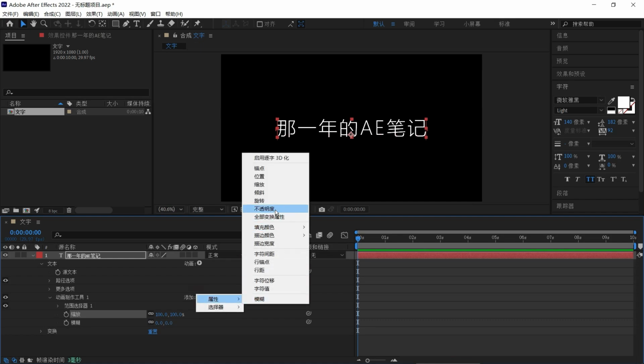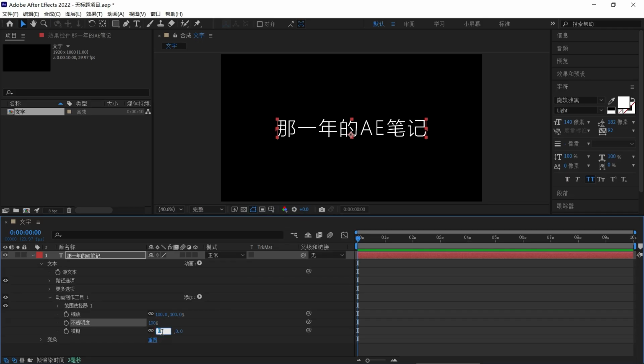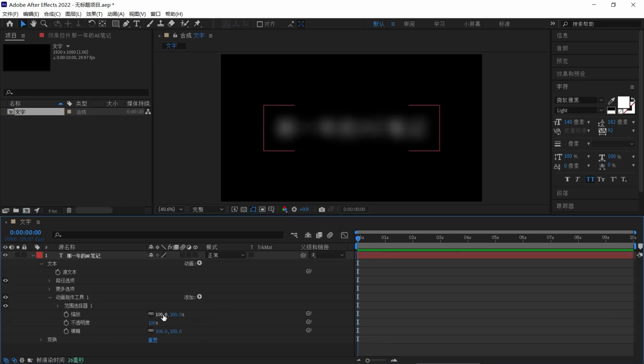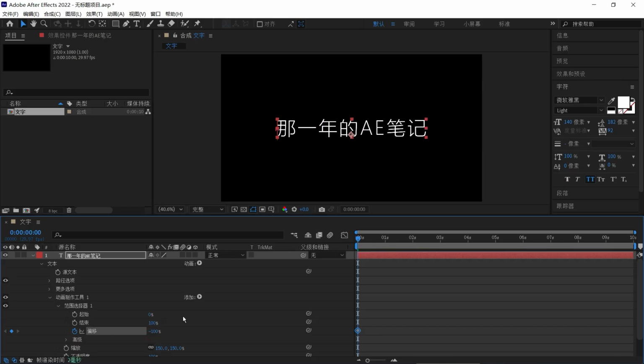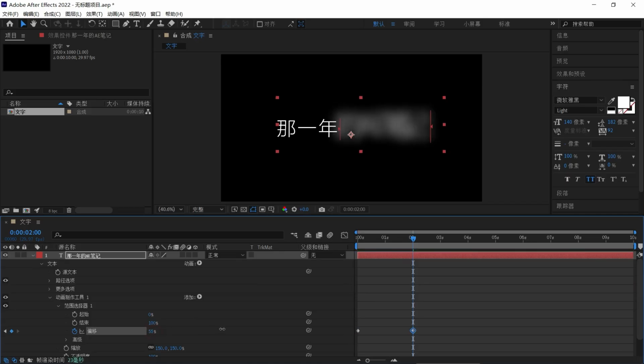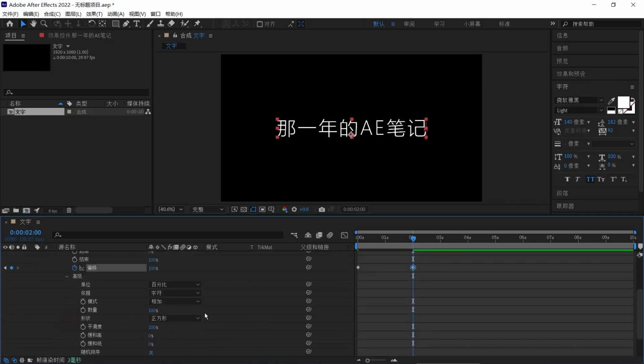Opacity. Blur setting 100. Scale setting 150. Make offset keyframes from -100 to +100. In Advanced Options, set the shape to Up Ramp.